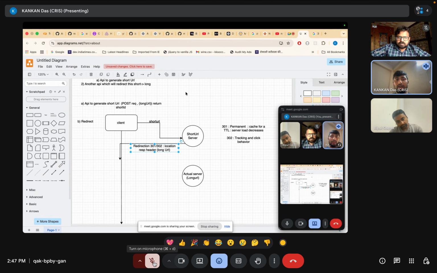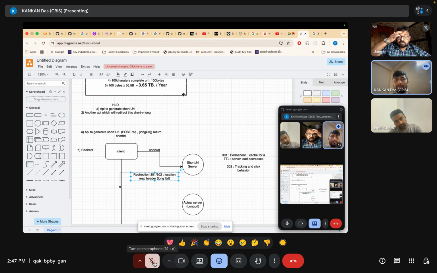Before moving on, I want to add one more part to the HLD. Basically these are maps, right? Short URL and long URL. So we can keep this in a hash map. A hash map is an easy way to index short and long URLs. So whenever in the future we need to extract it, we can easily extract it.